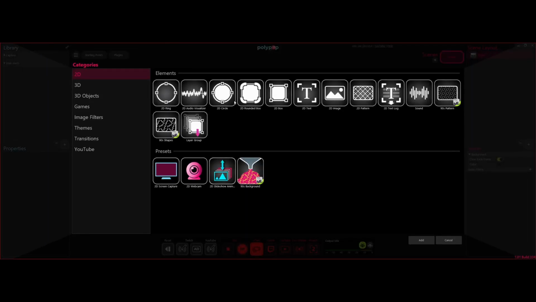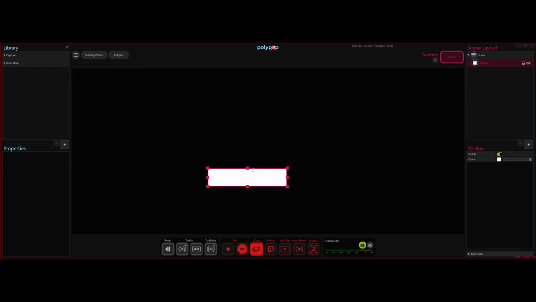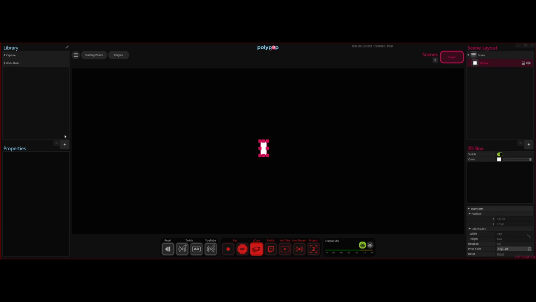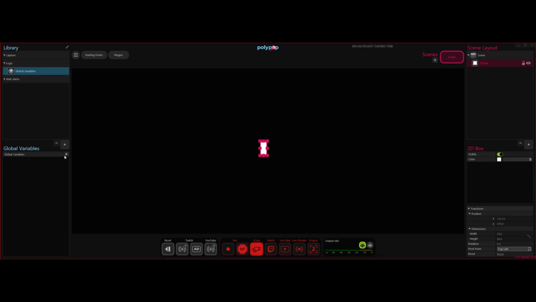Alright, obviously start out, grab a 2D box, add it to the scene, and then we'll resize it just a bit. Next, add a global variable. Click the little plus sign and choose int.